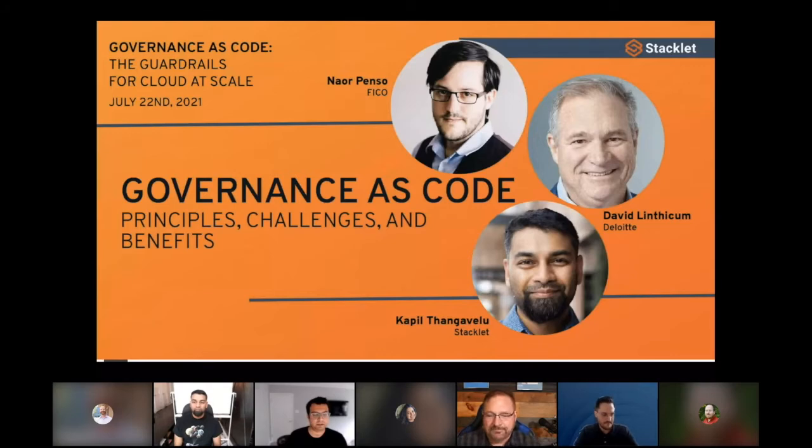Yeah, absolutely. And David, what are some of the cultural changes that organizations have to face in order to adopt this? Well, we have to think in terms of things going to be more software engineering focused, and software engineers are going to be empowered to deal with infrastructure and governance.